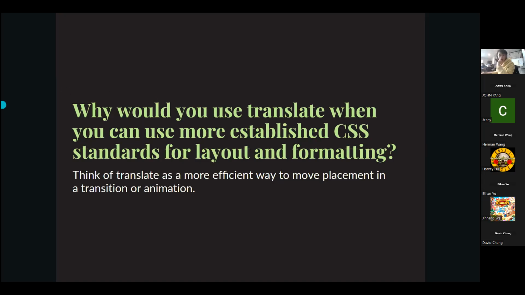So here's a question: why would you use left translate when you can use more established CSS standards for layout and formatting? Like we could just use padding to move something to the right, or use padding on the top of an element to move it down, right? So why would we use it? Why use this translate function? You can think of this translate function as a more efficient way to move placement in transition or animation, which is what we're building up to right now with the transform. So it's basically a tool you can use for the animation part, because if you're moving the margins or the padding in an animation, that'll definitely create some wonky things. So that's what the translate is for.